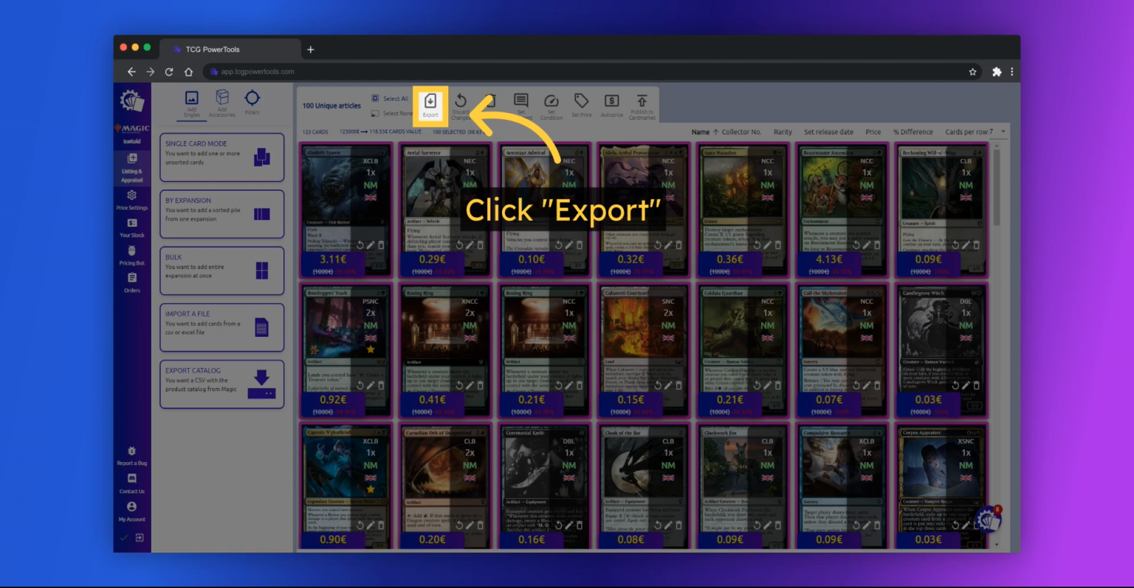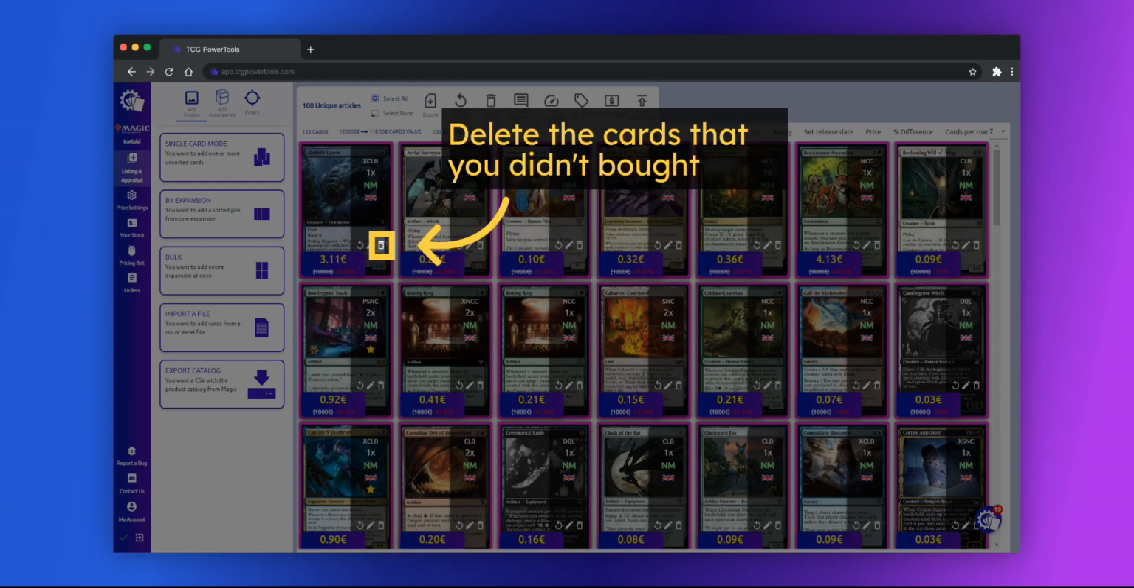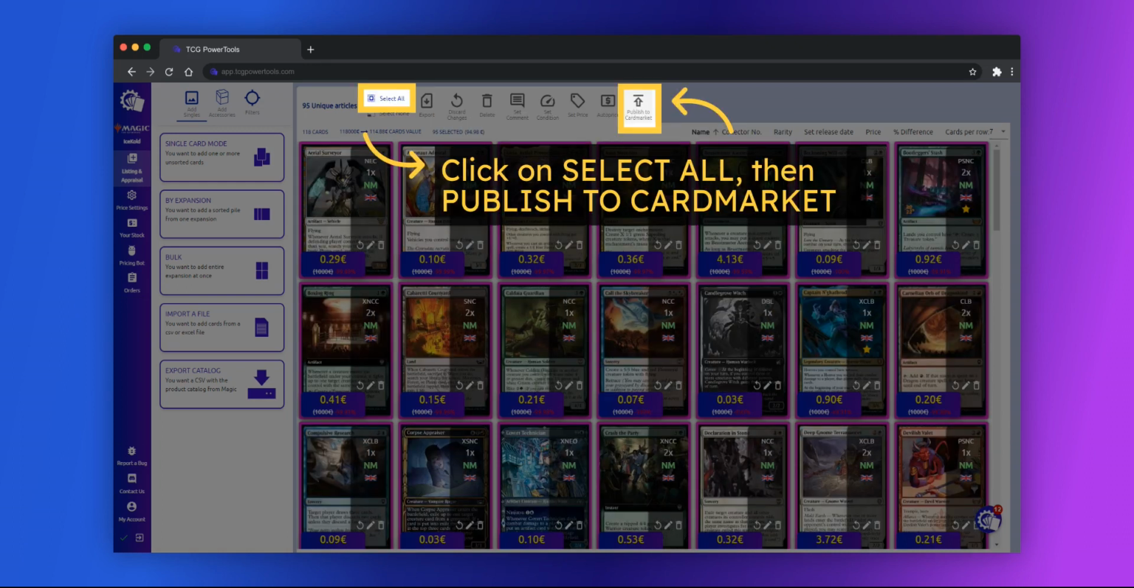can complete the sale. Let's say that some card prices weren't satisfactory for the customer. Then you can simply delete these cards in PowerTools. This way you will make sure that only the cards you actually bought will appear on CardMarket. When you are satisfied with the prices, you can select the listing and then publish to CardMarket.